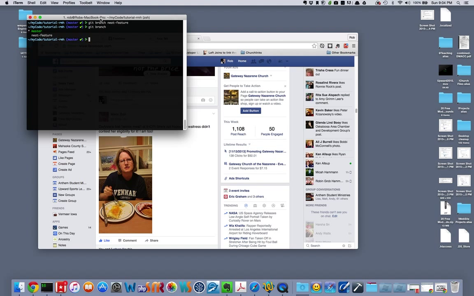All right, so what I need to do is actually check out that branch. So I'm going to do a git checkout and then put in the name of the branch and press return. Now notice what happens in my command line. This says, hey, you're working in the neat feature branch. So the question is, is neat feature any different than master right now? And the answer is no, they're not.